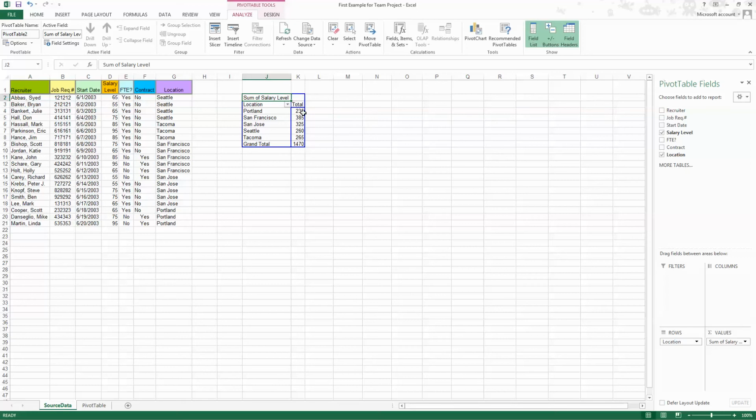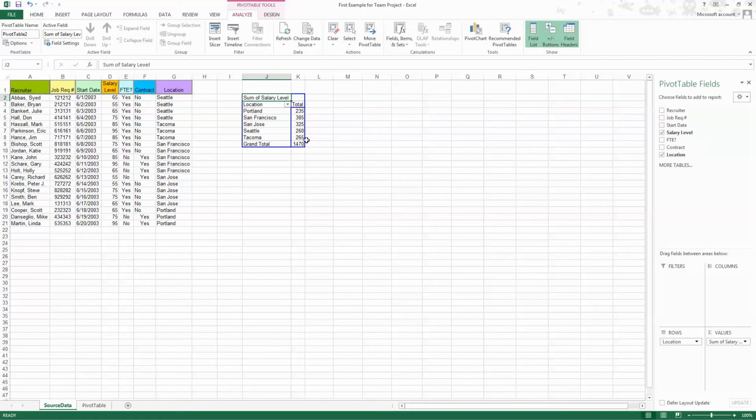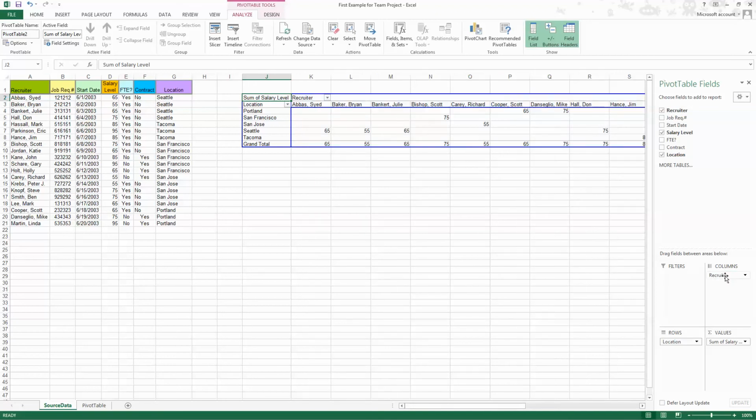So Portland is making 235,000, which is pretty good. And then we can also do another one where we can say, let's say, contract. We can put people over here. And so now we have those that are under contract. So Portland has 170,000 as far as how many they're paying under contract. Or we can drag it right out and go right back to how many we have here. Now we can say, oh, all right, so I would see that Portland is making 235,000. I wonder how many people are making in each in Portland. We can do it this way.